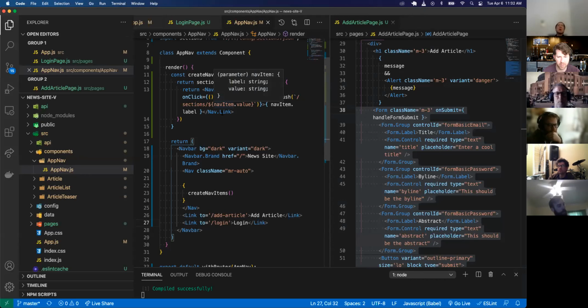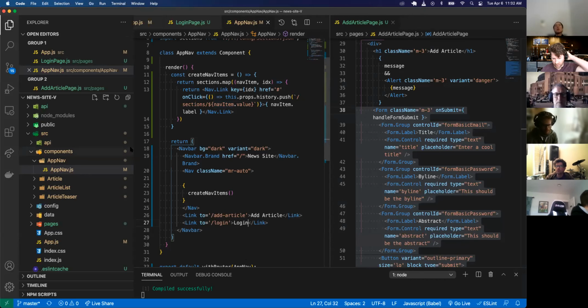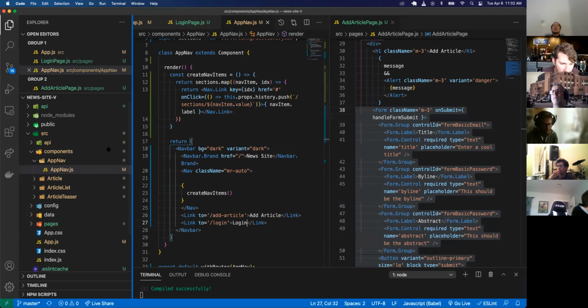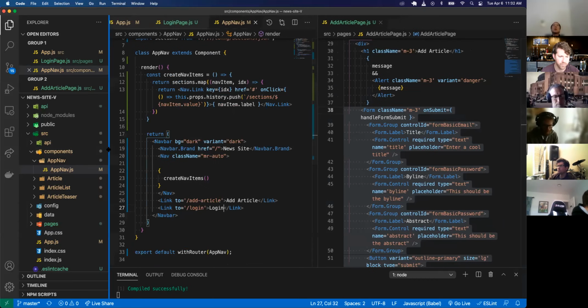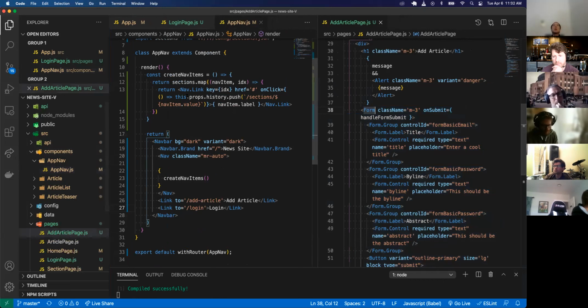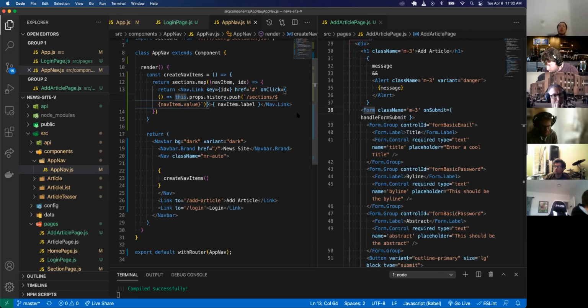What questions do you have about the login page? No questions? Is there anything that you all want to see? Can you go over the outline of what you did for the login page again, just the bullet points of what you had to do?